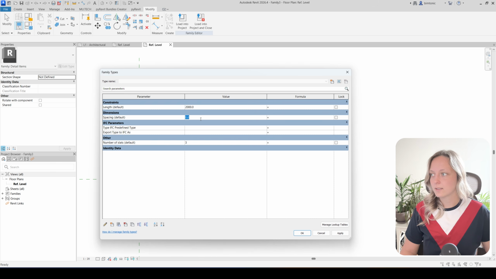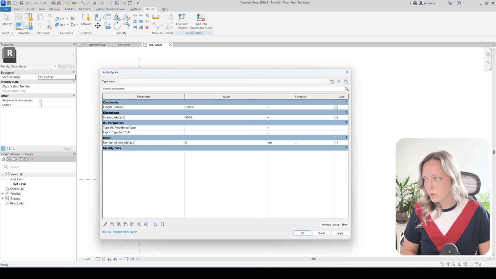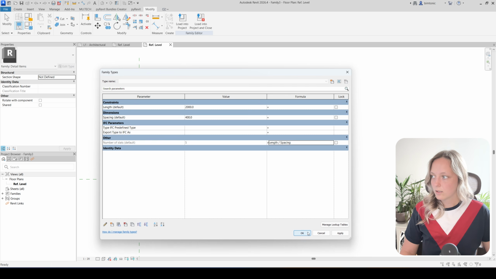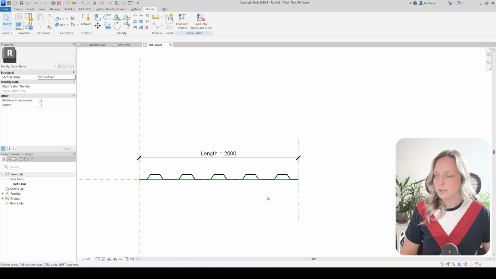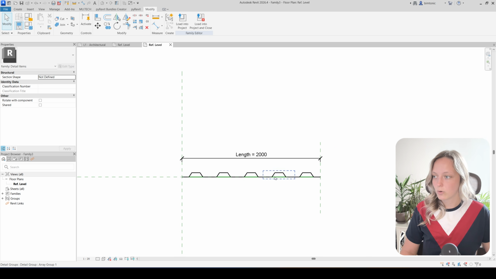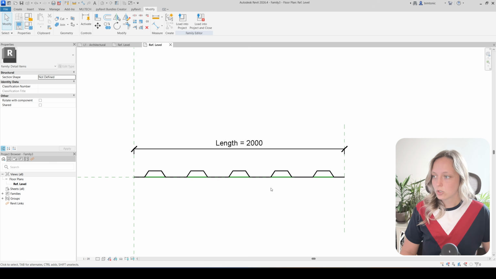So first, in the spacing, I'm just going to assign some number that seems okay to me. And in the number of slats parameter, I just create the formula that says length divided by spacing. I click OK. And now, as you can see, we have the increased number of these slats. So essentially, whenever we are changing the dimensions of these slats, we can change the dimension of spacing, and then we can have the family that is fully customizable.